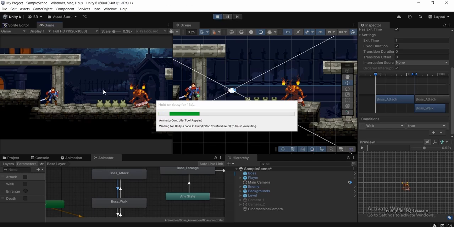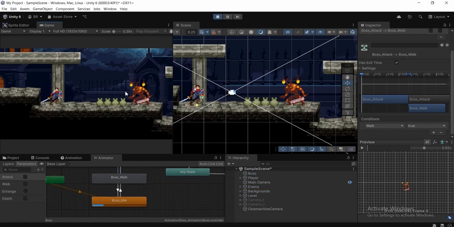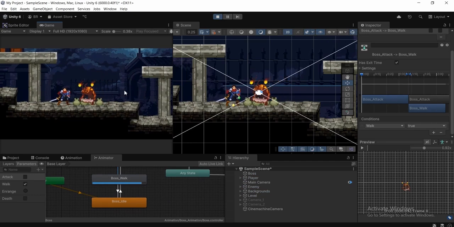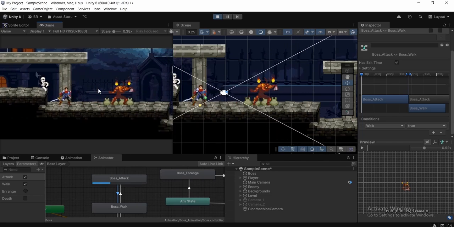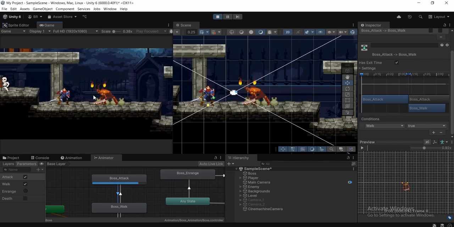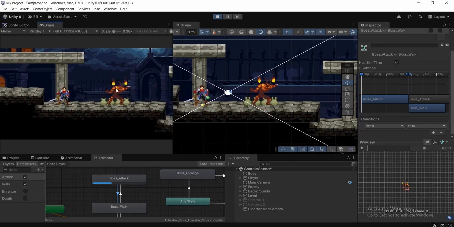So now it's gonna do that thing. Let's get inside, and now it's gonna play the attack. As you can see, indeed it's playing the attack animation clip. But once we are not in attack range, or basically we are further away from this boss game object, we can notice that it's just playing the boss_attack animation clip over and over again, which we really don't want. So we're gonna get out of play mode.